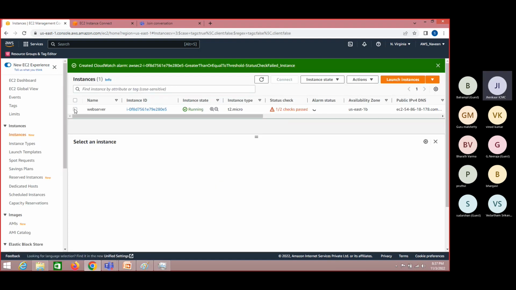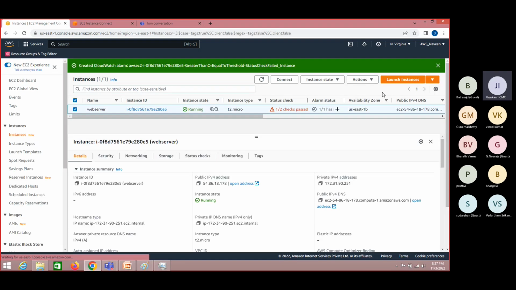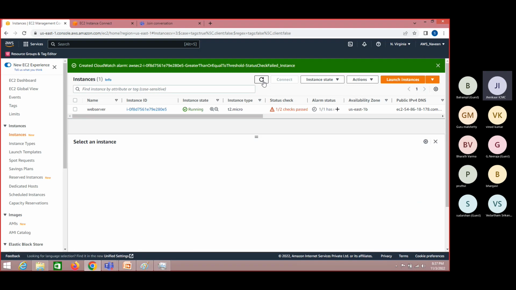Now, see, I did not select this option, and I did not reboot this instance, but this particular machine gets automatically rebooted with the alarm which we have created. We have created the alarm, and it is already working. Now, it does take some time, and it will come to 2 by 2 status check passed.